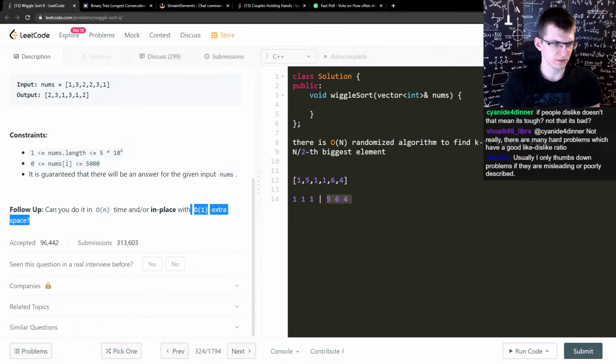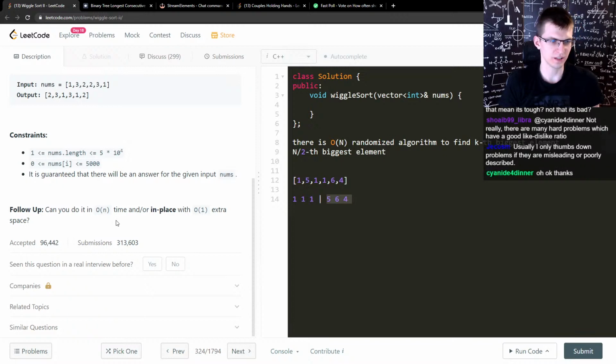I usually thumbs down problems if they are misleading or poorly described. If the solution just completely sucks, then I think that downvoting is reasonable as well.